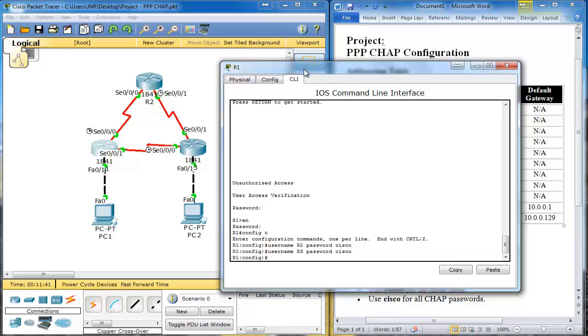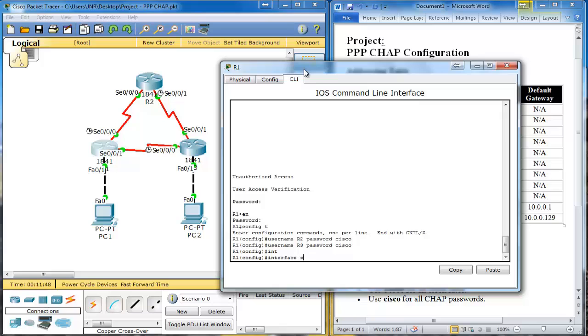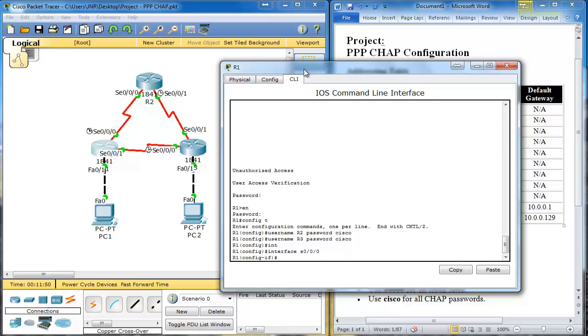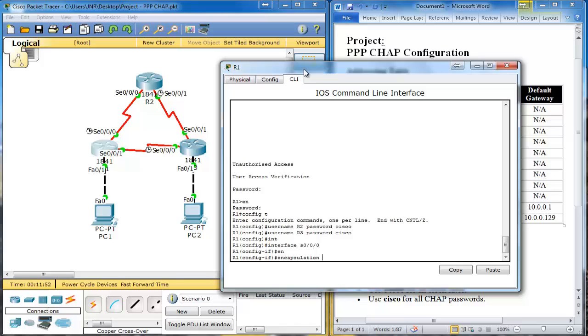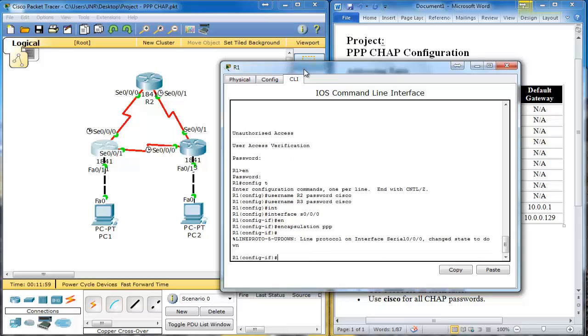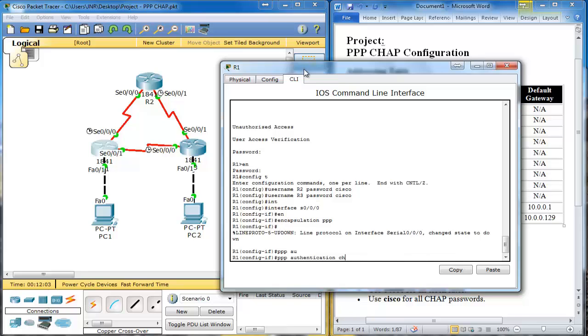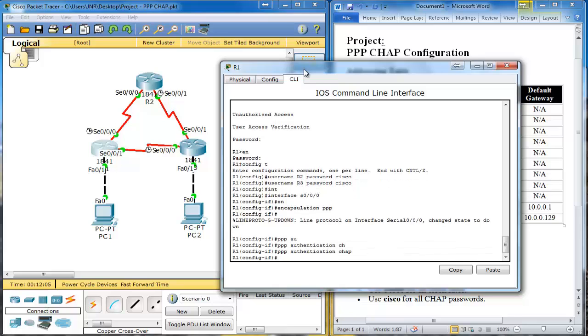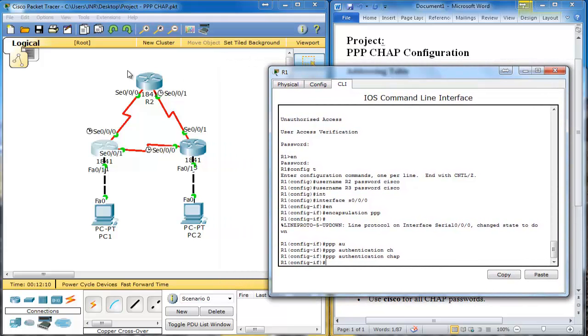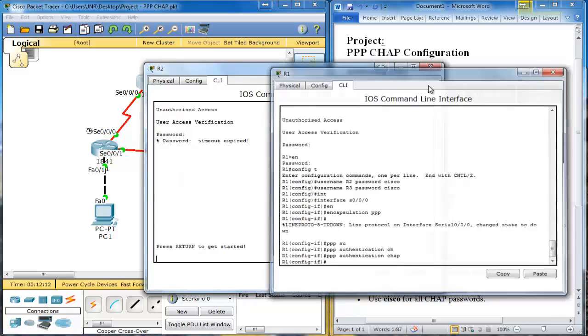And now I'm going to encapsulate the serial port 0/0/0 interface. By default, the encapsulation is HDLC, so you need to change it to PPP. Now PPP authentication CHAP. You are done for router 1. Now I shall continue on the next router, router 2.